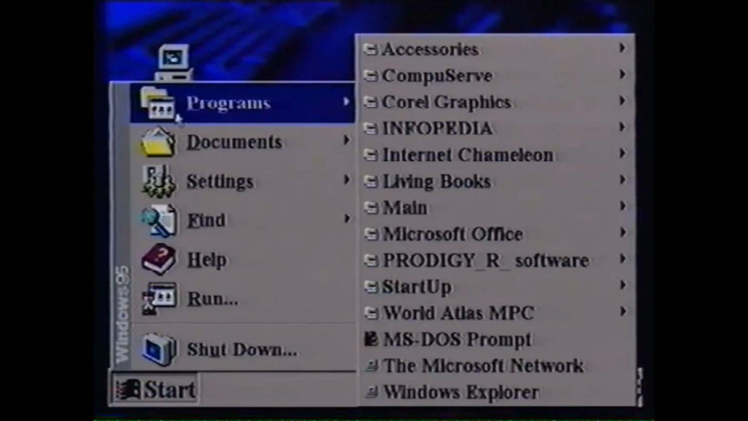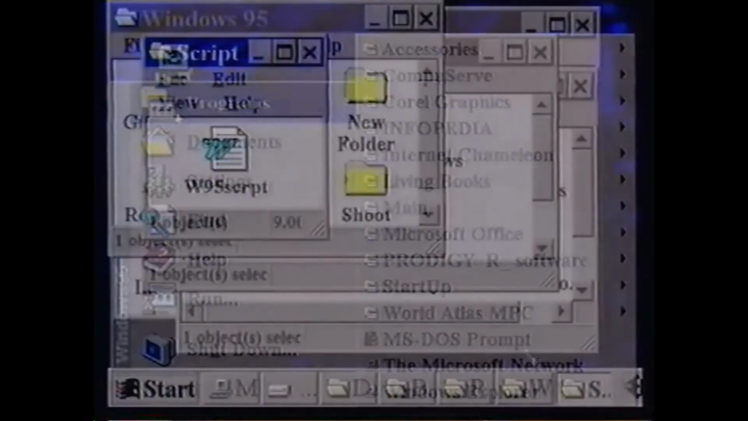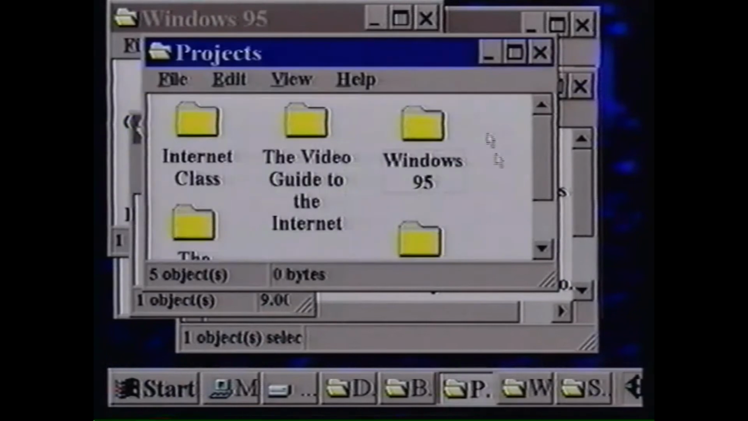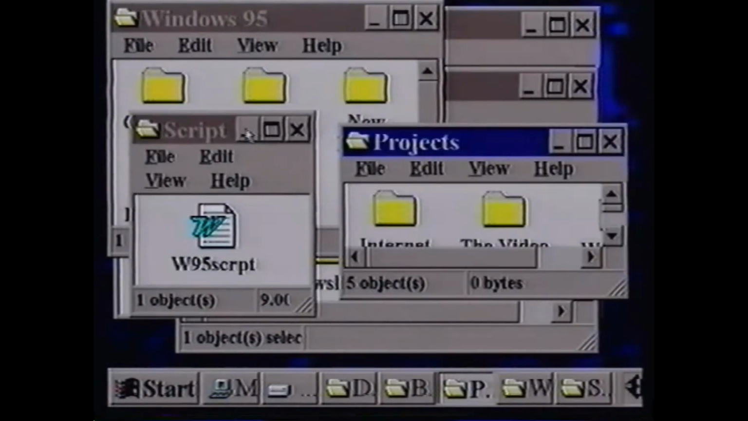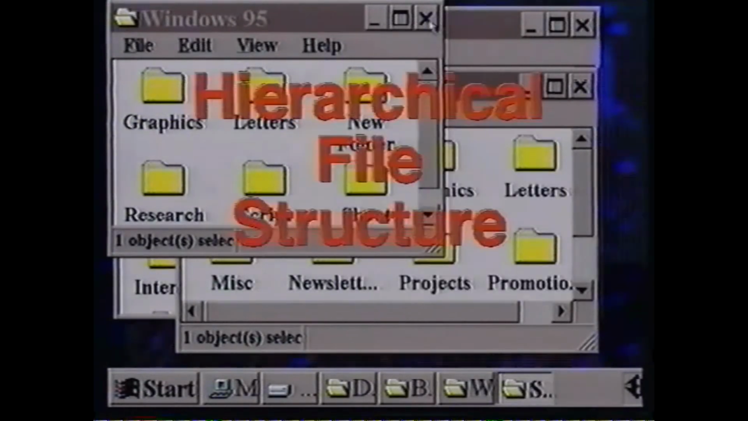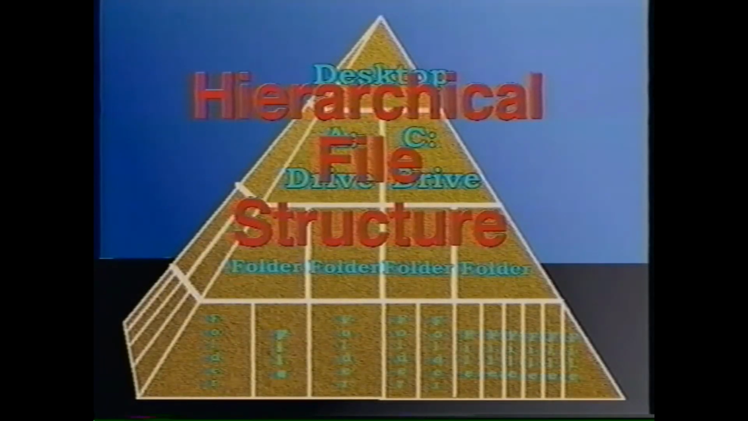Now let's take a second and review what we've covered so far. We know a little bit about the taskbar and how to access applications from there. We know how to work with windows, resizing and sending them to the taskbar and closing them. And we've worked with folders on the desktop. We've even swallowed a term like hierarchical file structure.